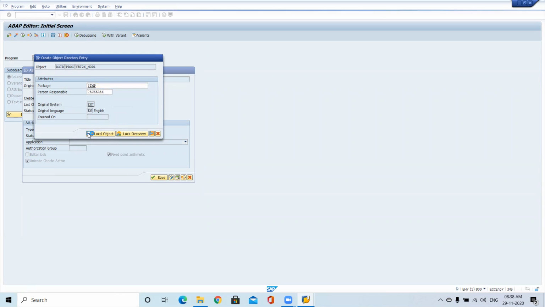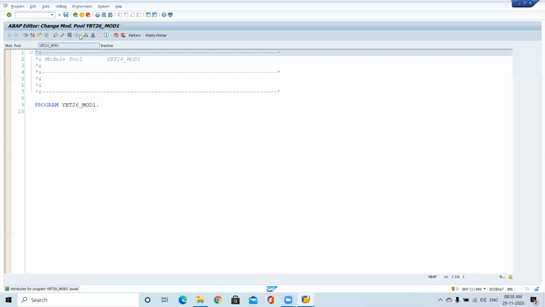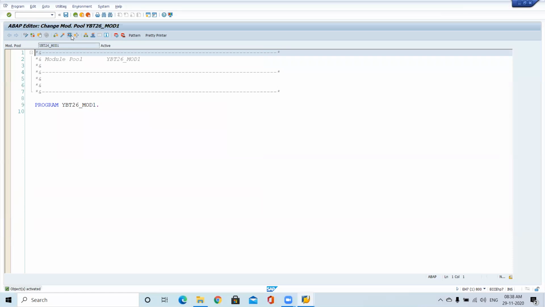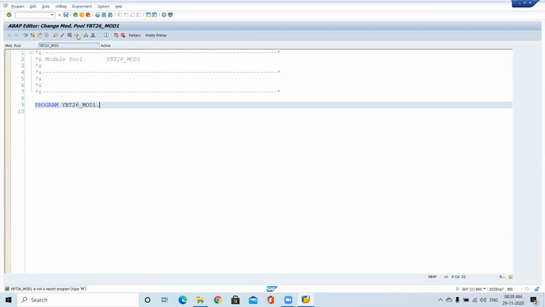Save, activate it. If you're trying to execute this program, it will tell like it's not a executable programming. You can't execute directly. You can't see the result. Here it is showing like a module pool programming. For the previous report, if we execute, it is showing some information. But here it is not. You can't execute it directly from here. Okay. In that case, what we have to do?